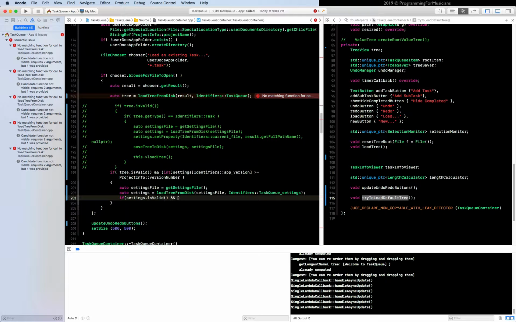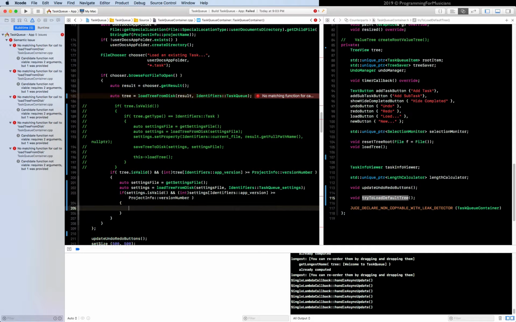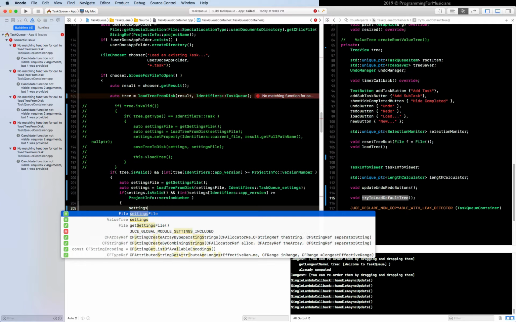And now we can do our if settings.isValid, and our version number is cool in our settings. Oh, this needs to be tree, not settings. If our tree version number is cool, the tree that we loaded from disk. All right, so if our settings version is cool and our settings are valid, then we can update that property.